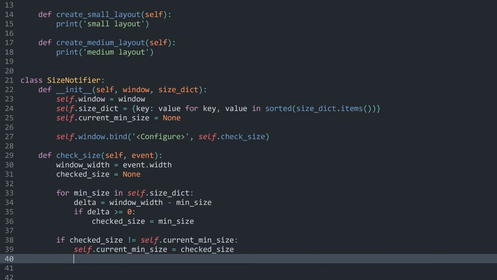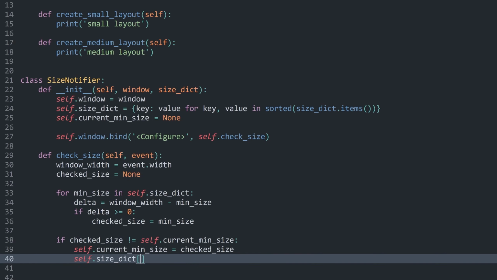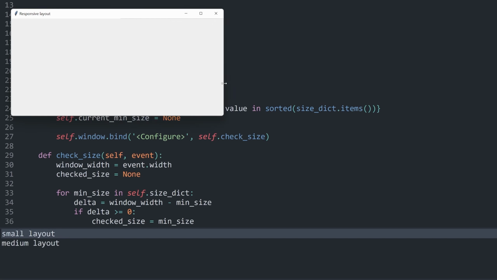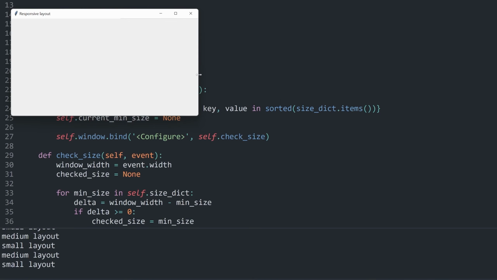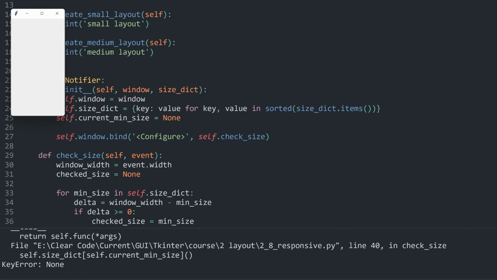Which means in here, we can now run self.size dictionary, and I can pass in self.currentMinimumSize. And this I want to run. Now if I run this, we get small layout, and nothing happens if I just move it a tiny bit. Although if I move it a bit further, we get medium layout. And if I go back to small layout, this is working really well. However, there's one problem already, and that is if I go too far to the left, we get none.